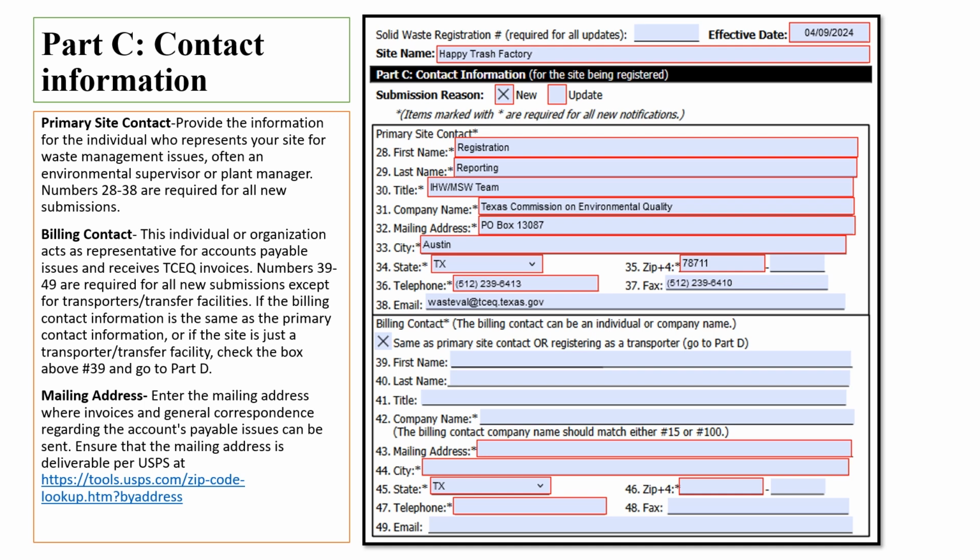Part C. Contact information. Primary site contact. Provide the information for the individual who represents your site for waste management issues, often an environmental supervisor or plant manager. This is required for all new submissions.